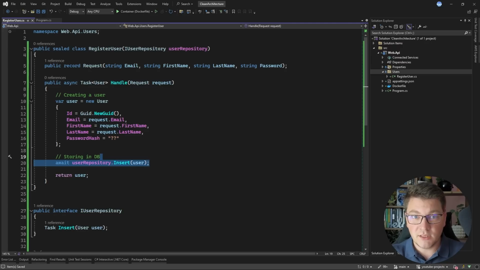And the repository will take care of persisting the user inside of the database, essentially hiding all of the communication details with the database inside of the respective implementation of this abstraction.